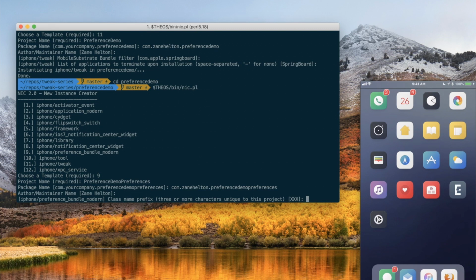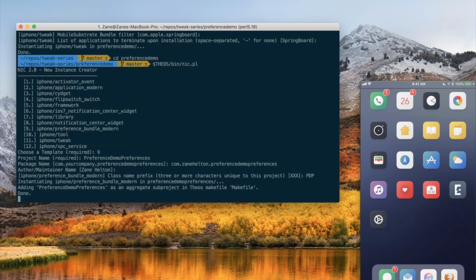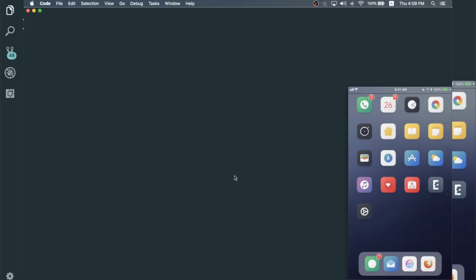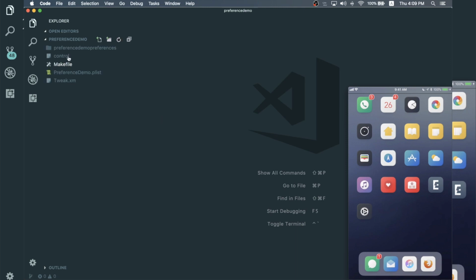And next it's going to ask for a class name prefix. Now this is just 3 letters that differentiate your classes from other people's classes, as well as Apple's classes in case they share a name. So I'm going to prefix my classes with PDP, and that's it. Now we have a preference bundle linked to our tweak. So if we open this directory inside of Visual Studio Code, we'll be able to see all of our tweak files as well as our new preference bundle.